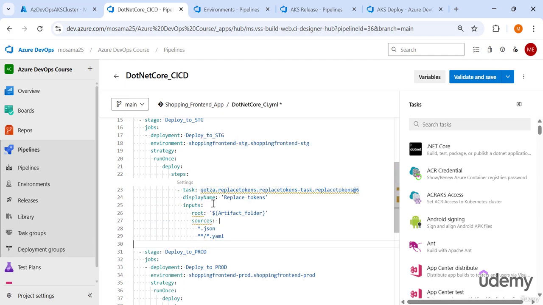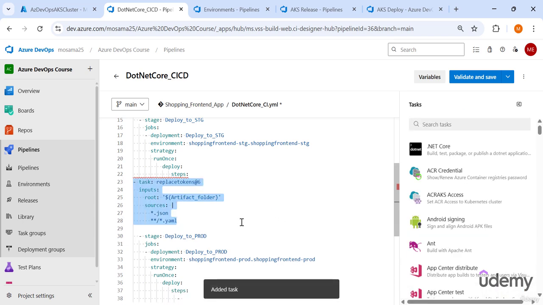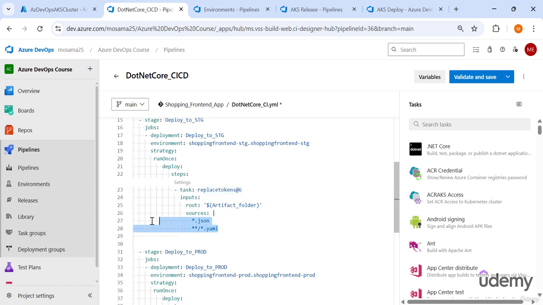But here it is giving an error. I will click on the task setting. So the task format is not written correctly. So I will use the task assistant here. I click on setting and click add. That will fix the format. So now it is fixed. It changes the task name. So okay. And I will copy it also in the prod stage.